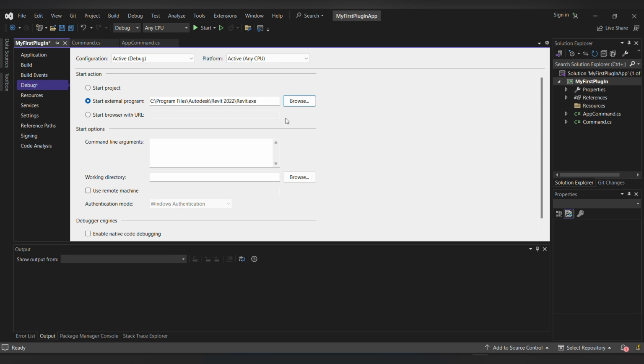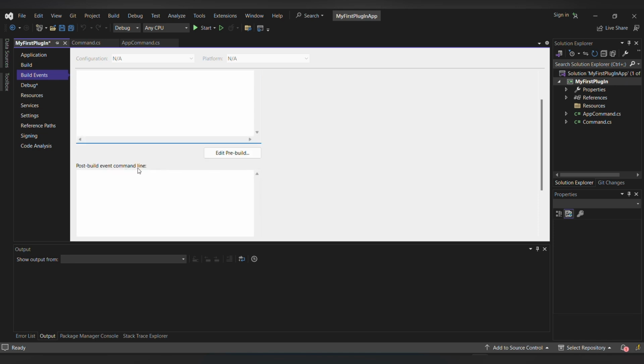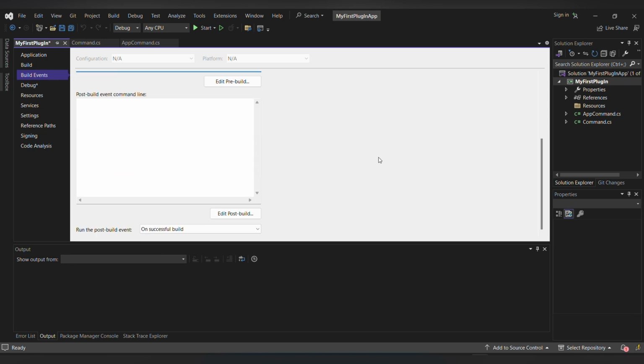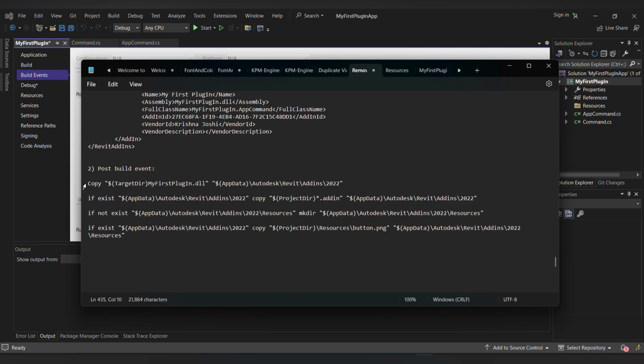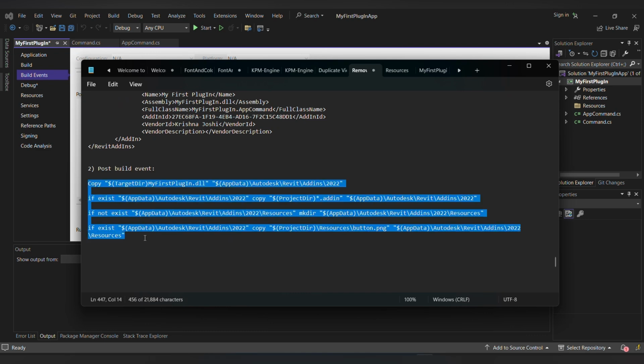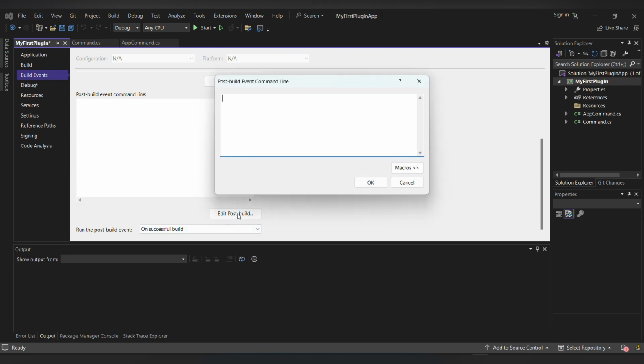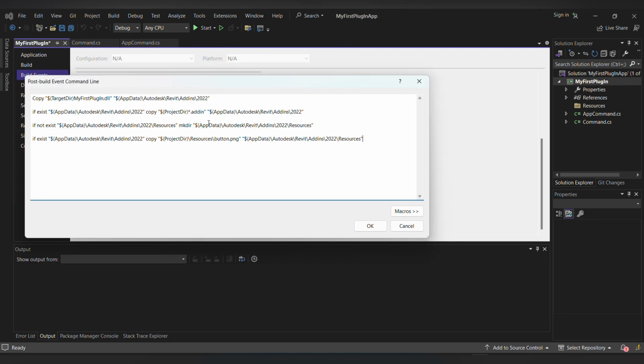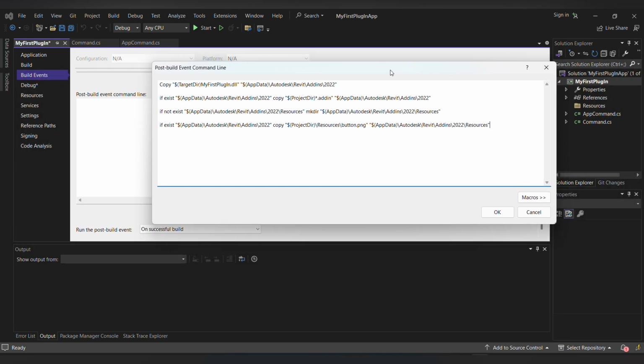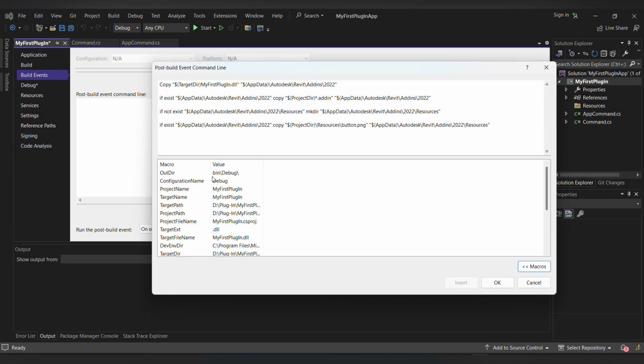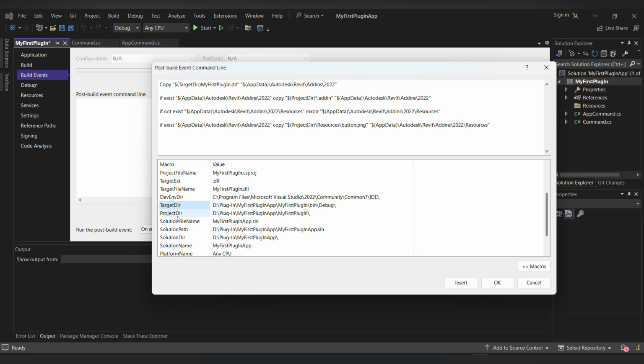Alright, now we need to add a post-build event here, so it will perform better. I already created it, so here I'm going to copy this and I'm going to edit this so you'll understand this function. Paste it. So let's talk about this. In the first line, this is the target dir and project dir, these are the main functions. So we actually copy our target dir, my first plugin.dll file.